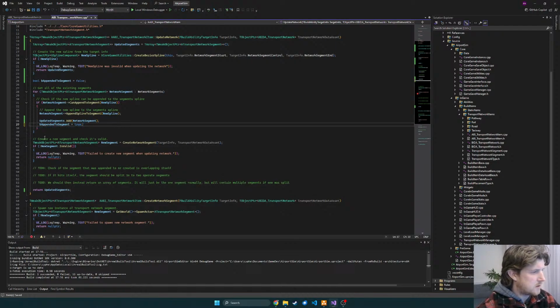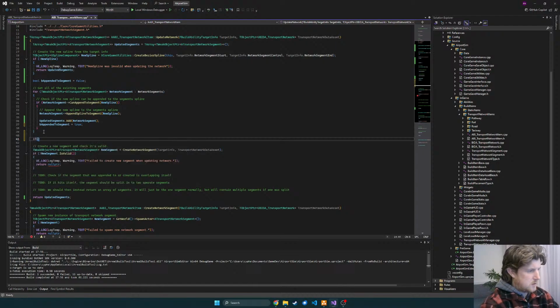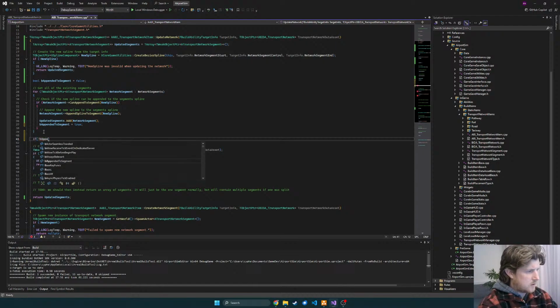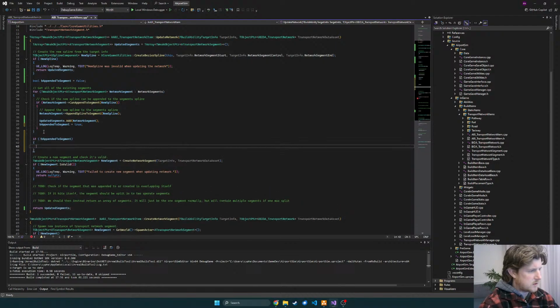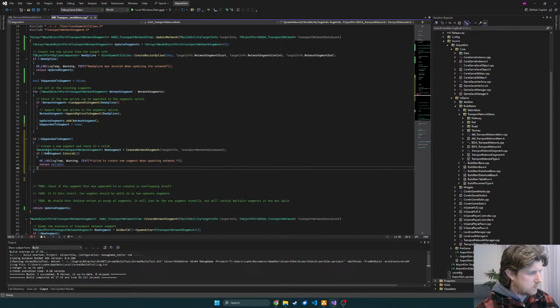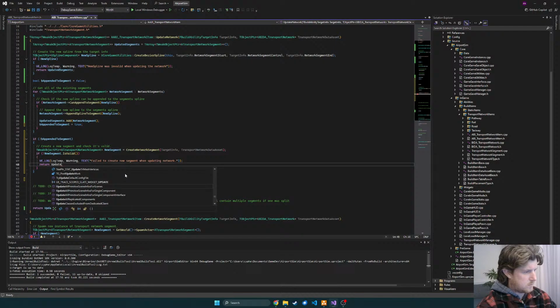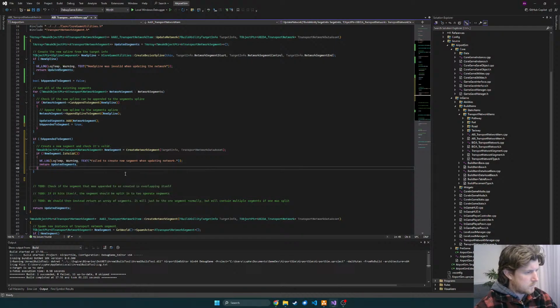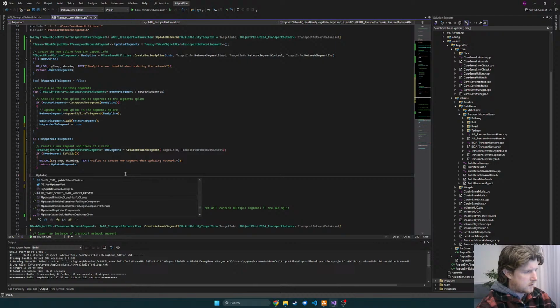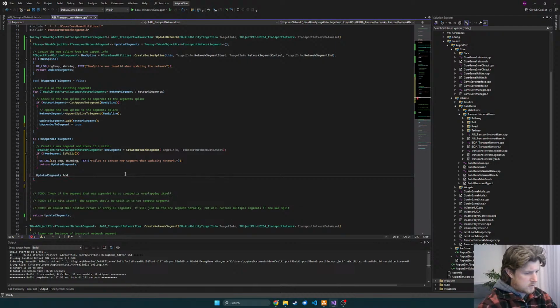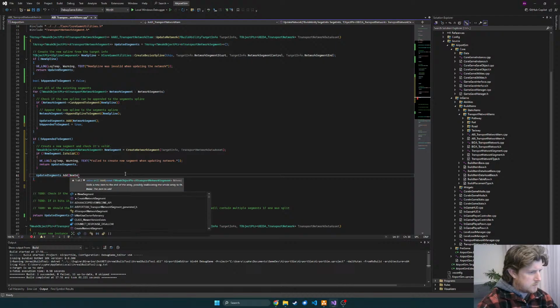Because it's done that, we check if it was appended to a segment, and if not, then we'll create a new segment and then add new segment.